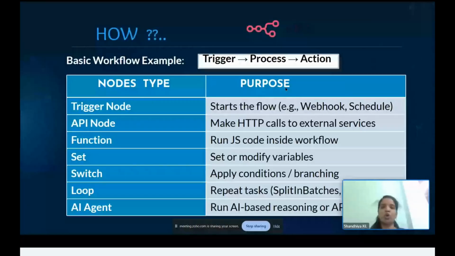Here are the node types and the purpose of each node. The trigger node starts the flow, like a webhook or schedule trigger. Then the API node handles HTTP calls, with methods like PUT, PATCH, and so on. The function node runs JS code inside the workflow. The set node sets or modifies variables. The switch node applies conditions and branching, and otherwise there are the loop and AI agent nodes.